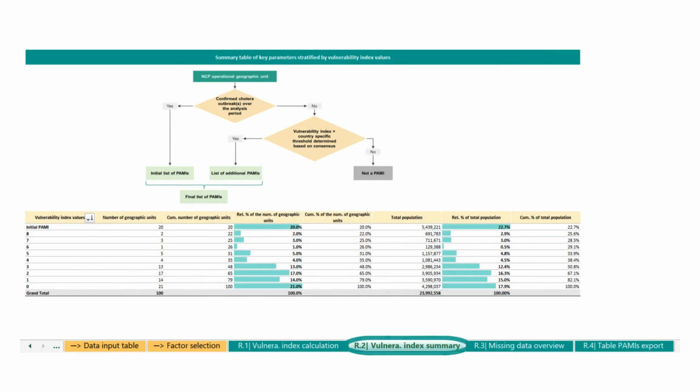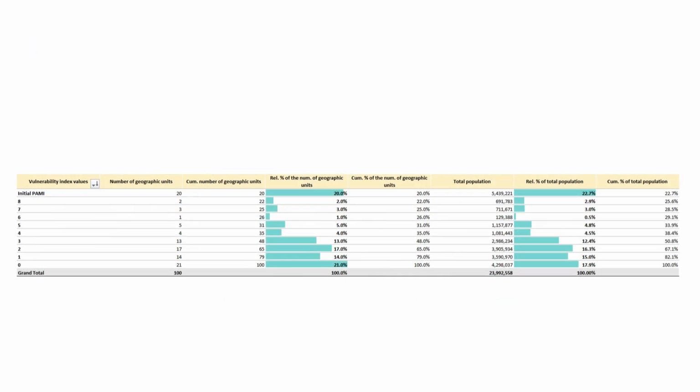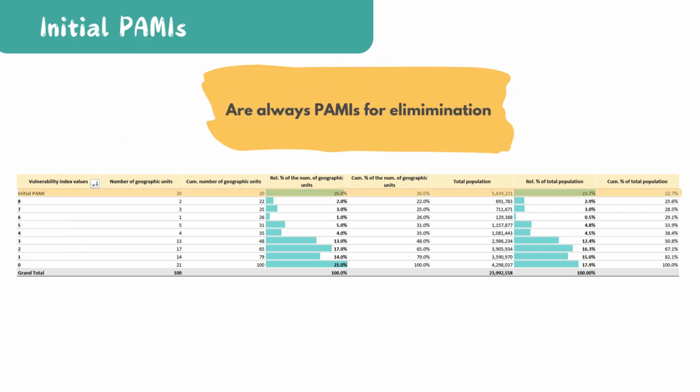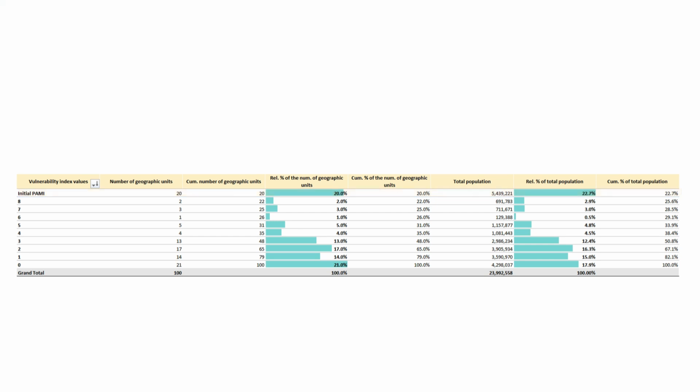Sheet R2, Vulnerability Index Summary, is here to guide decision-making on the vulnerability index threshold at the PAMI workshop. This table provides information on geographic units by vulnerability index value. The vulnerability index values are displayed in the first column. This table also provides summary statistics on the geographic units that are PAMIs for elimination by default due to the occurrence of confirmed cholera outbreaks. These geographic units are categorized as initial PAMIs. Initial PAMIs will always be included in the list of PAMIs for elimination regardless of the vulnerability index threshold that will be selected. For each row, the table shows relative and cumulative numbers and percentages.